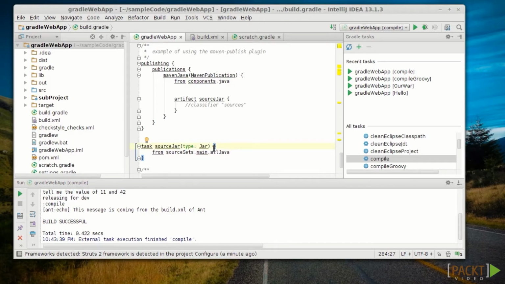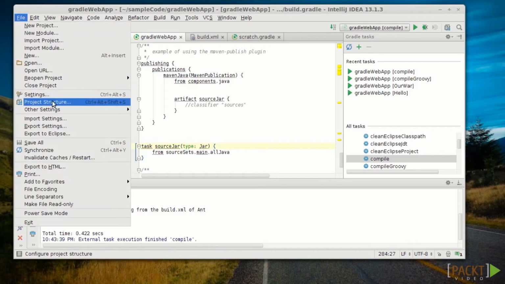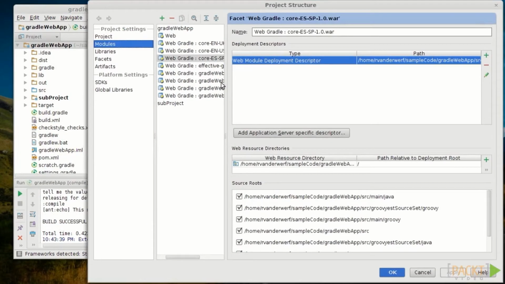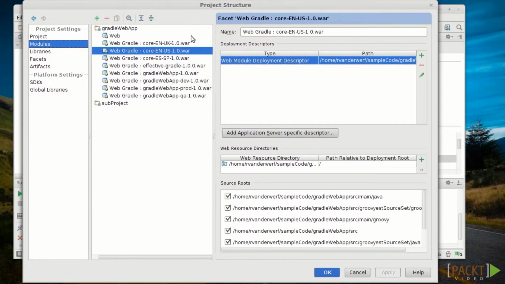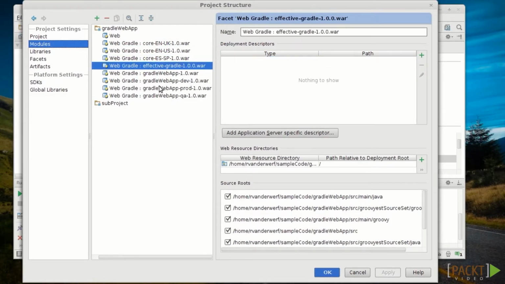Dependencies are managed like any other project dependencies in the Project Structure tab. So if we click on Project Structure here, we can see that the Gradle support is automatically managing the dependencies and detecting them as part of our Gradle build and showing them here.